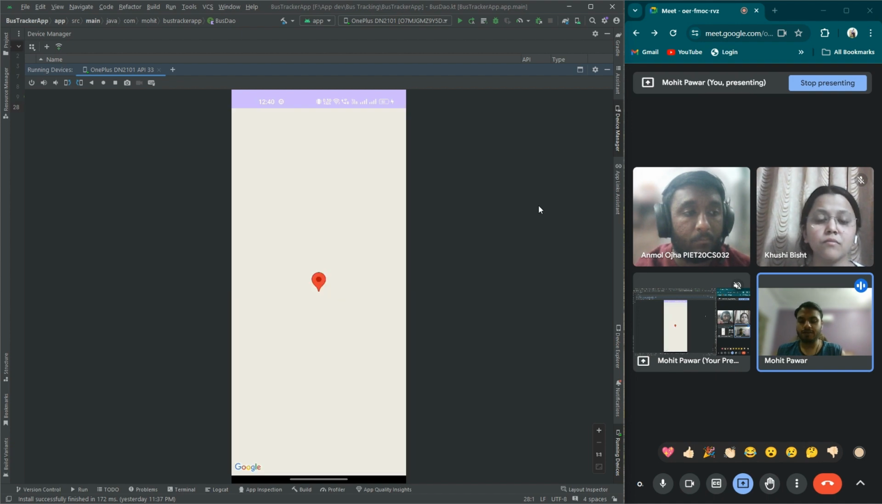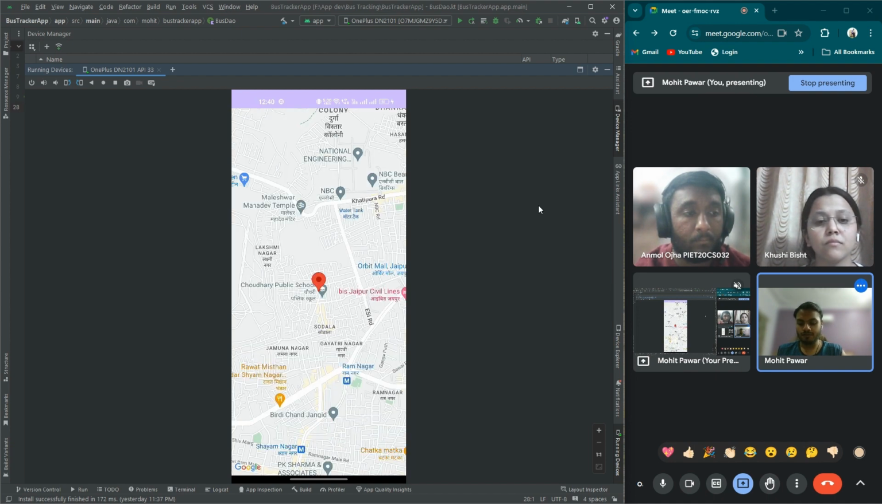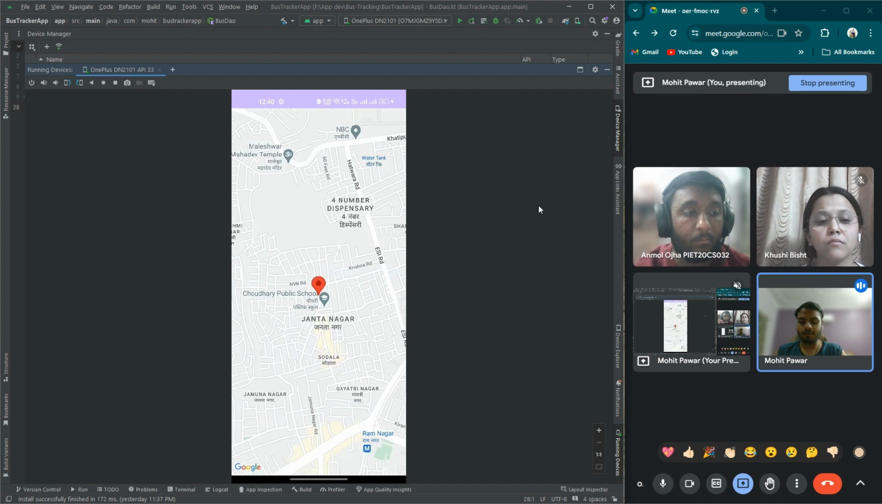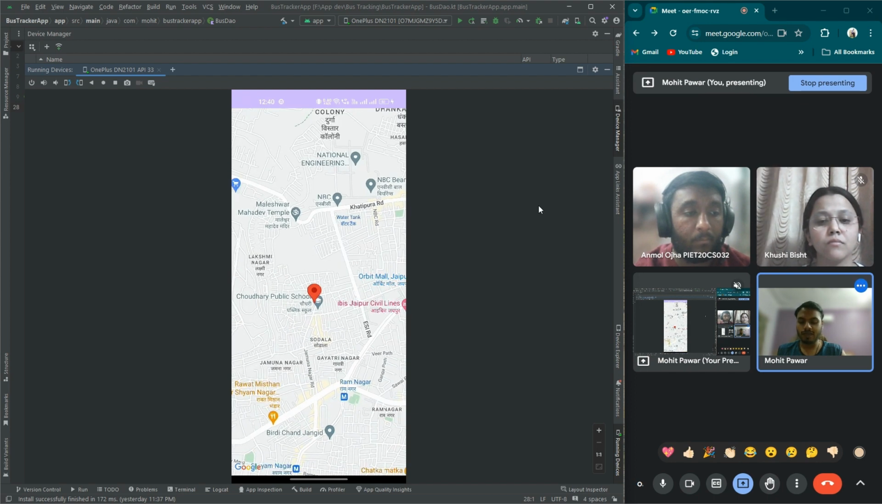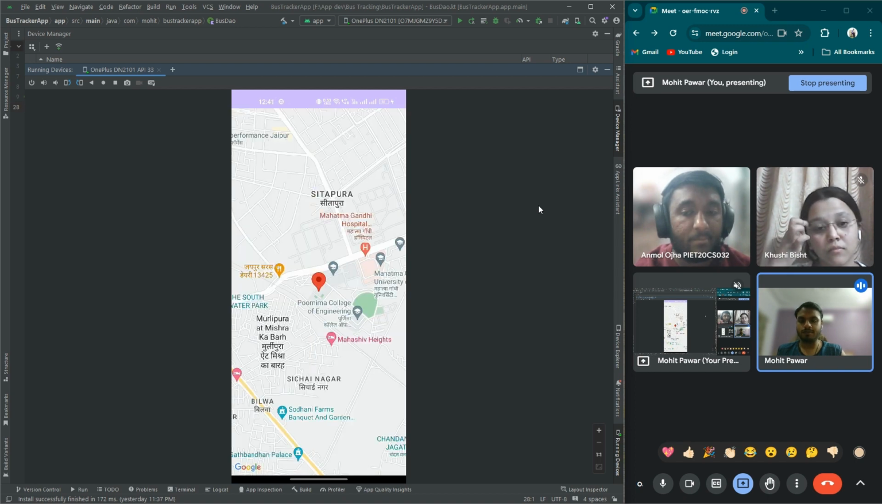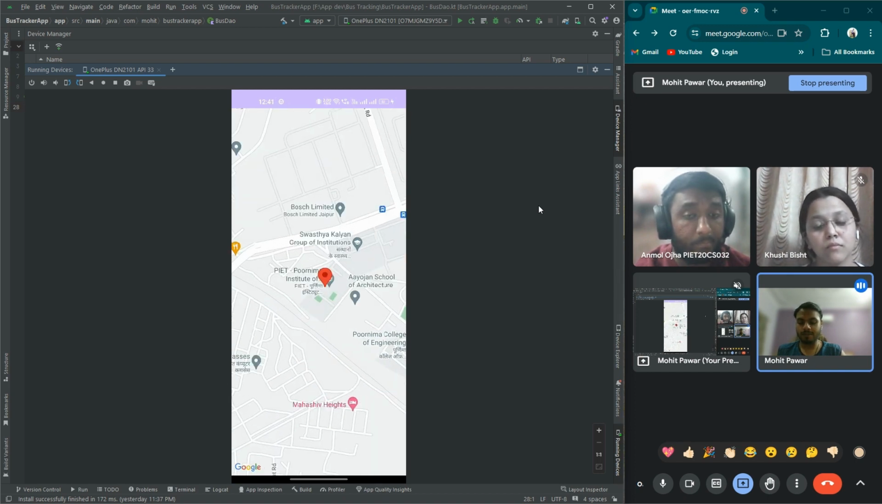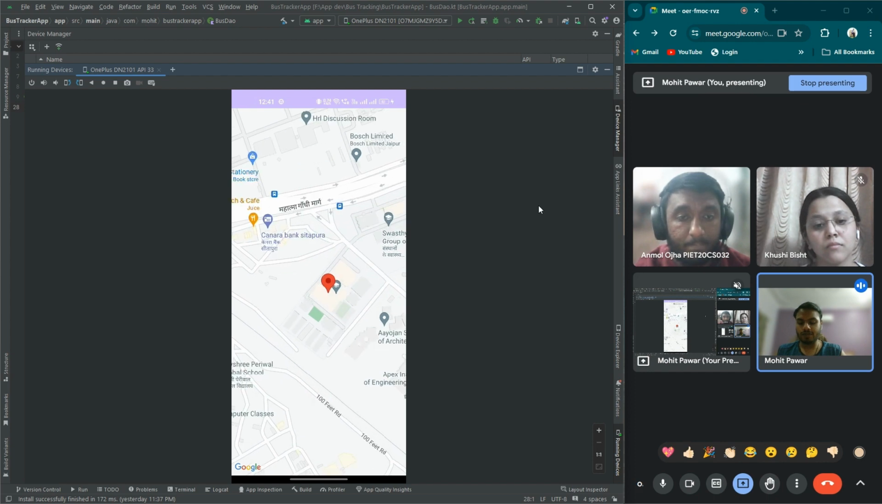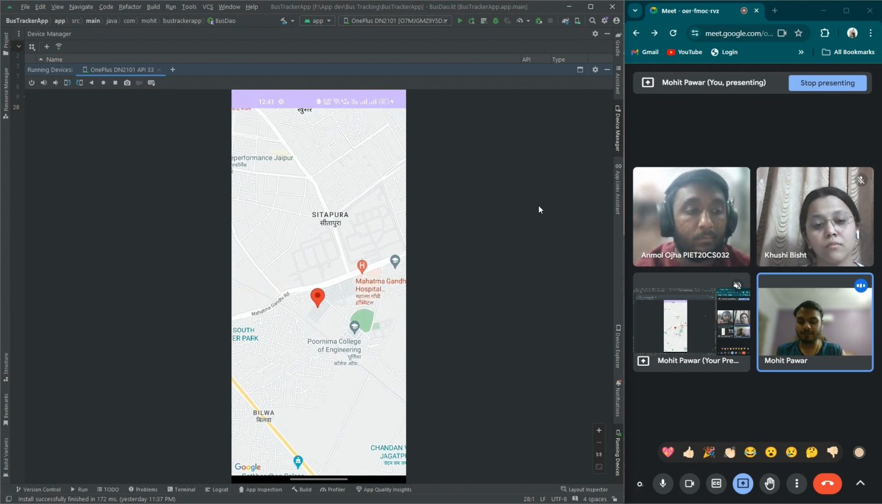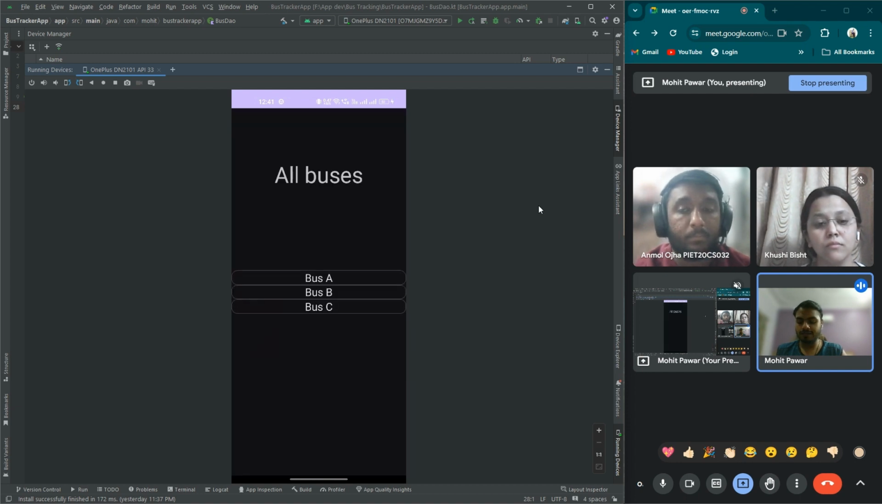So as we have set the location of the bus, we can see the location of the bus right now, as it's showing my personal home's location. And now let's get back. For example, if the location of a bus is not shared, then the student will click on bus C, for example. So here we can see that it's showing the location of the college itself, which means that the bus is not moving and it is parked at the college campus.